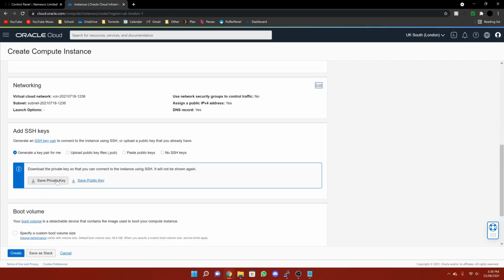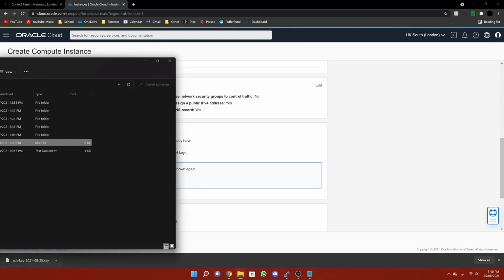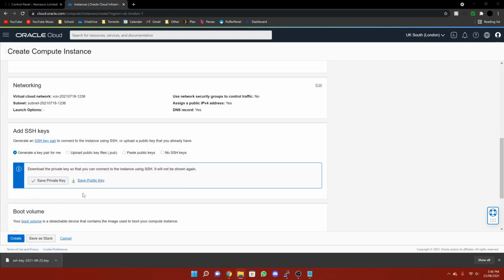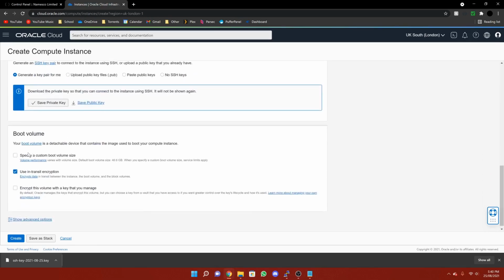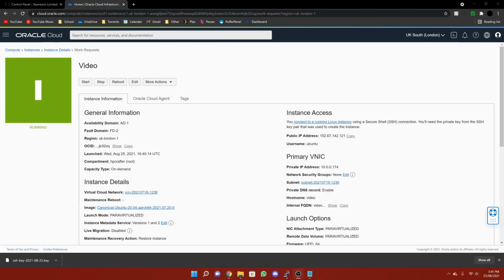Then in Add SSH keys, just press Save Private Key. Then I recommend that you open up a folder and you save it, just so that you can't lose it somehow. Then in boot volume, leave all of this as it is, and then press Create. Now you're going to want to give it a while, and once this says running, we'll be ready to connect. I'll be back when it does. So now, as you can see, this is green, and it says running. You may need to refresh the page for it to happen, however it should just do it automatically.